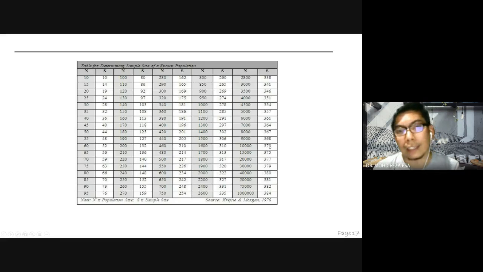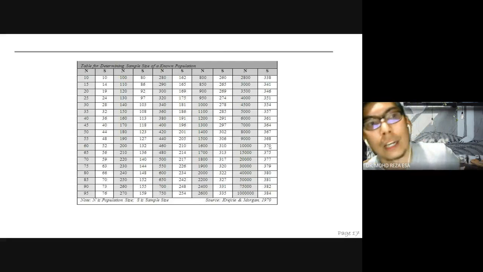From 370, you need to get at least a 30% response rate. 30% out of 370 is 111, a hundred plus. That's the minimum response rate that you should get. When you achieve 111, you can proceed with the analysis stage of your data. That's how you can conduct your research.